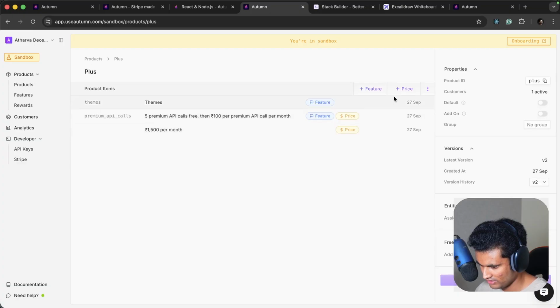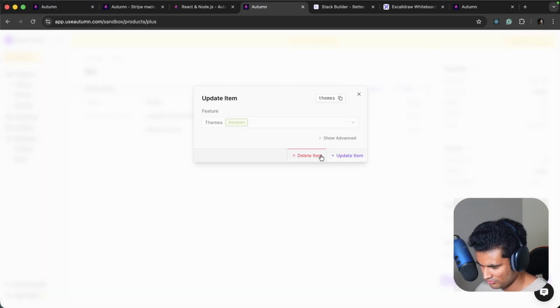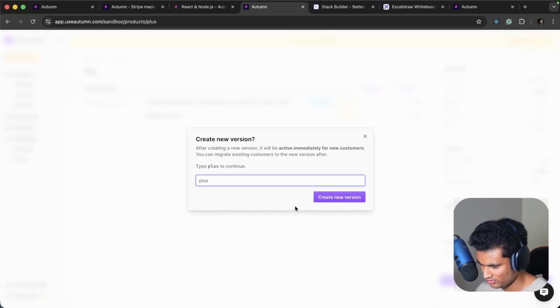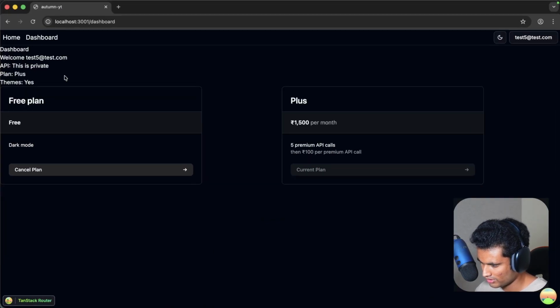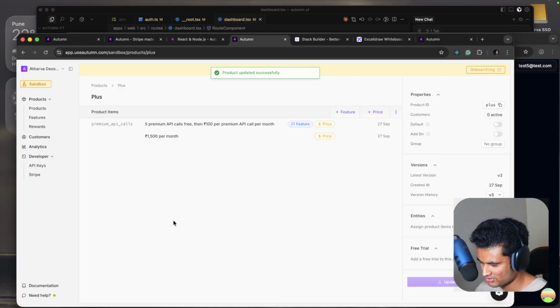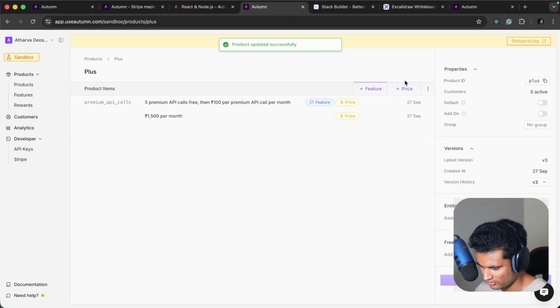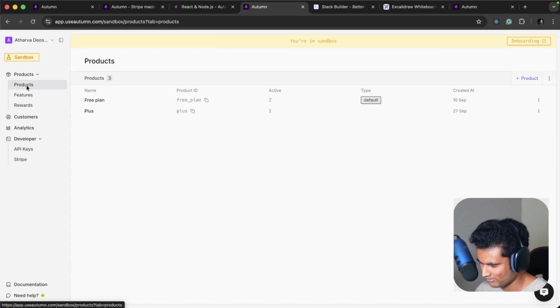In the plus plan, we can simply remove the themes one and update the product. Let's see if it removes for this customer. So it's done. Let's go back. No. Okay, it's not updated, so it just, okay, I get it now. I get it. It took a bit of time, but I get it now.